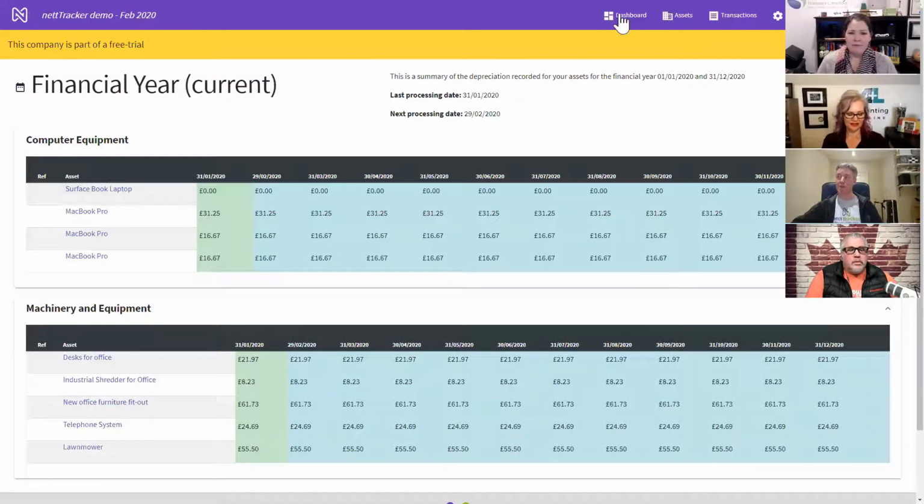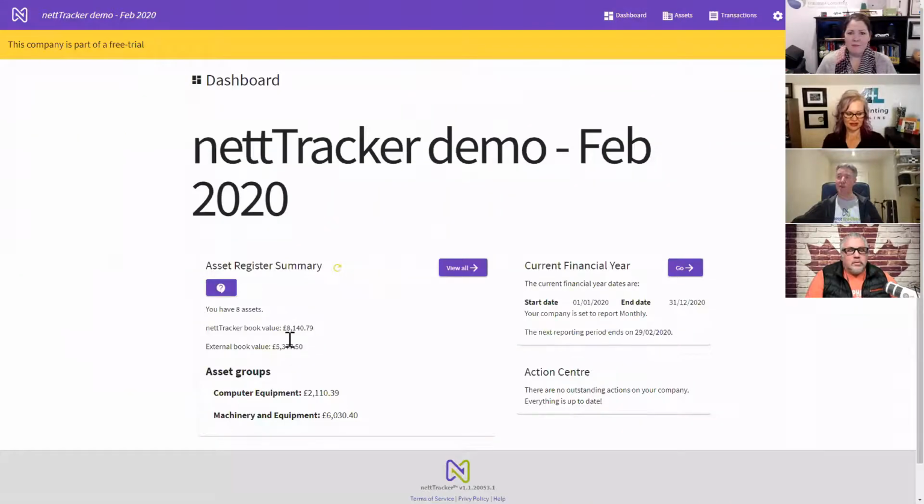And if I just come back to the dashboard again, my external book value is not updated from QuickBooks. Probably just need to do a refresh within there because it's still looking at the 2019 balance. But you can see hopefully how that automates everything.